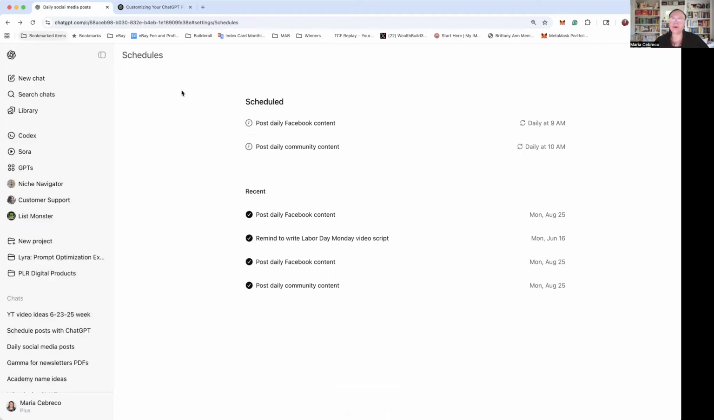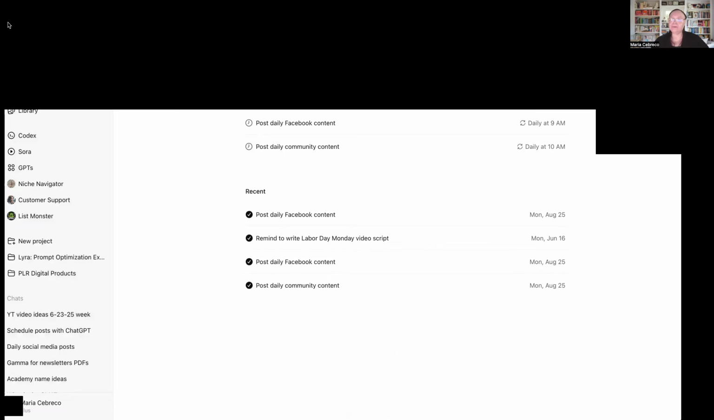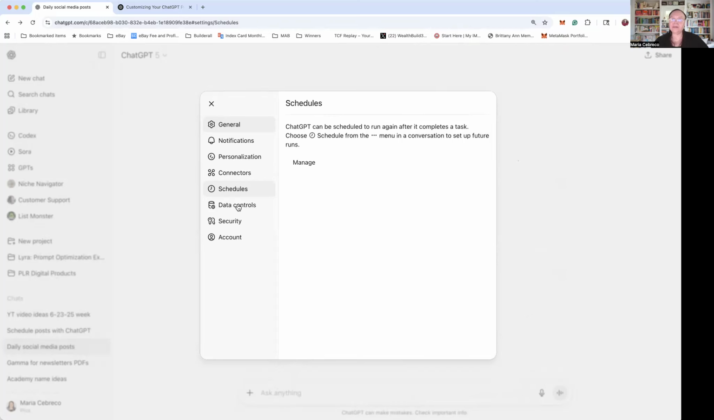You can actually set it up and use ChatGPT as a virtual assistant, a virtual manager. It's really great. And then you have the data controls.